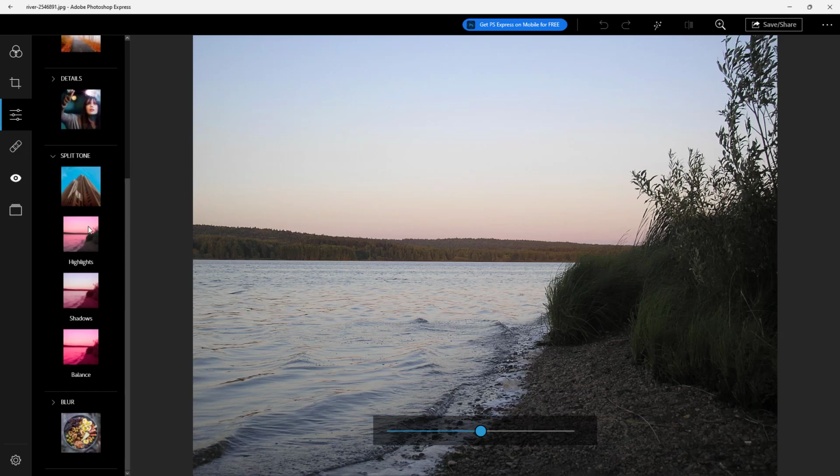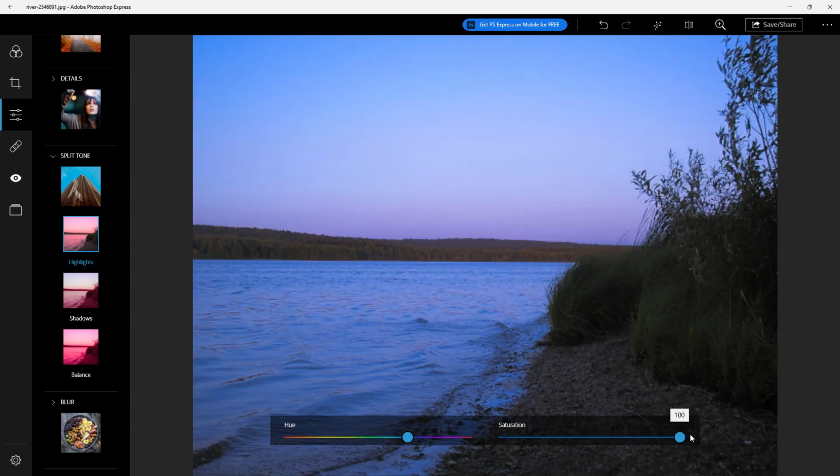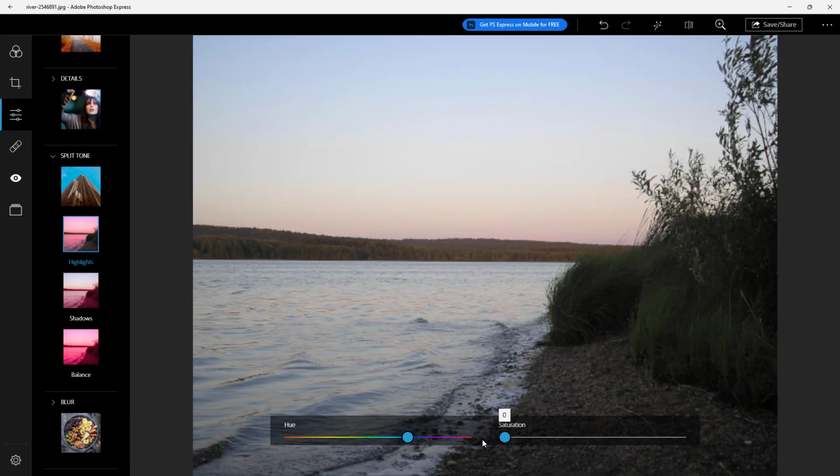So let's just go on the split tone, and here you can change the highlight, as you can see right here. So I can choose a particular color. Let's say, for example, I'm going to choose blue right here. And then if I change the saturation right here, then the bright parts, as you can see right here, become more blue. So you can change the saturation, make it more blue.